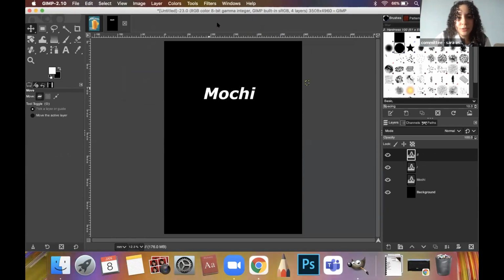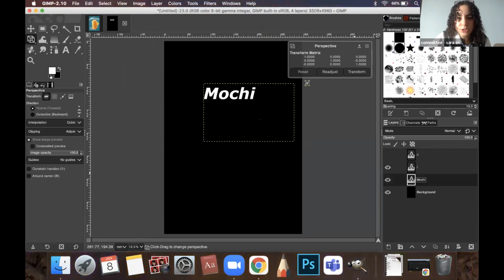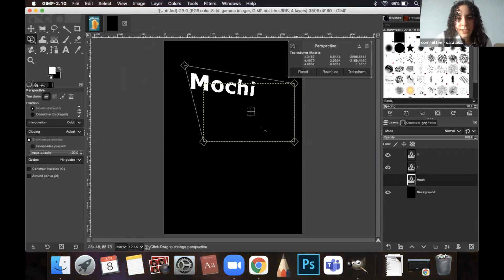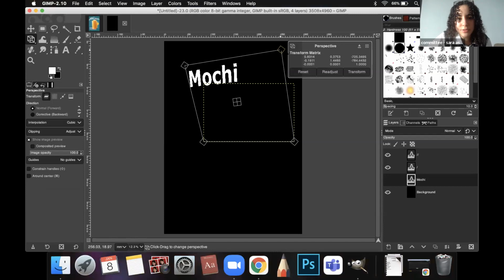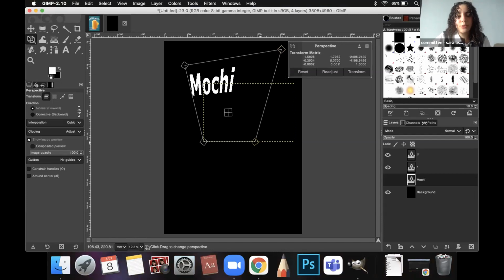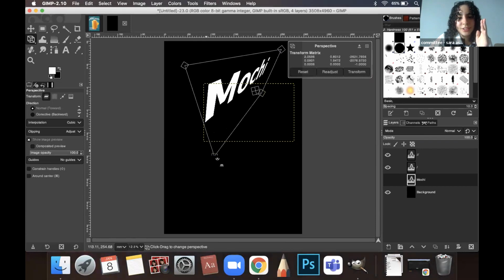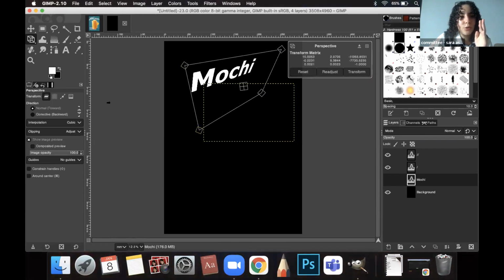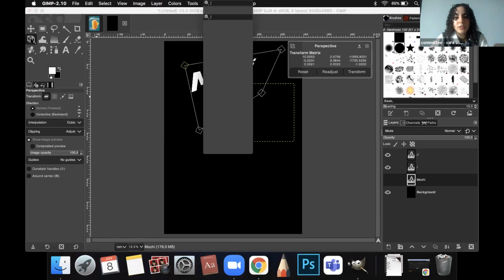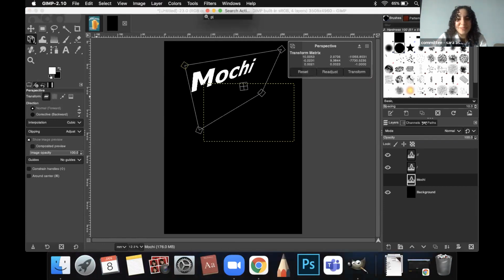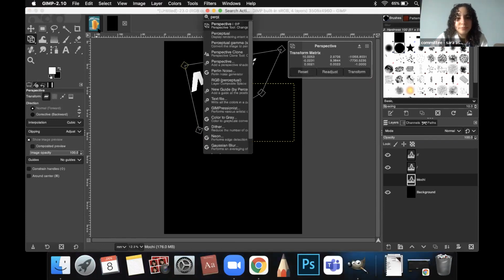And then we're going to literally just select this. You can select the ends of it and change the perspective of it, so we can make it look like it's going like that or that or whatever it is. It's literally a whole thing by itself. You just type in perspective. And yeah.